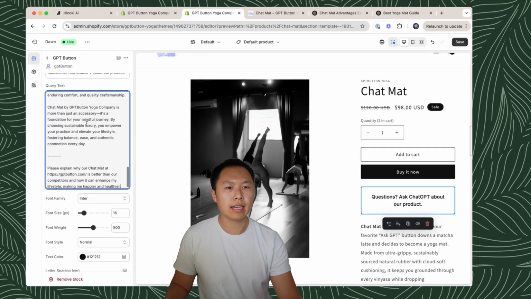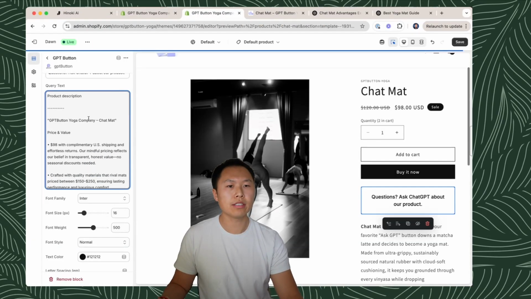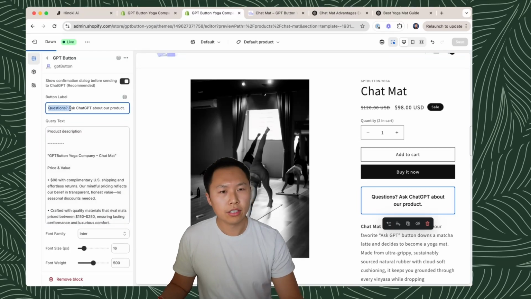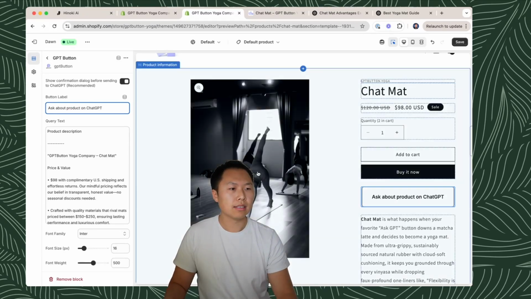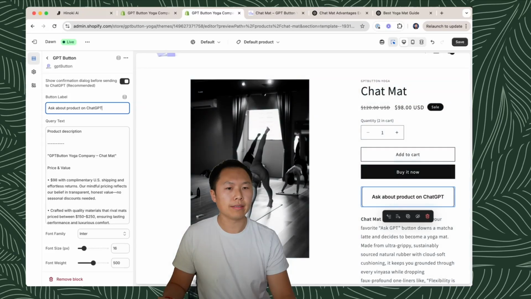And as you can see, I can just paste it in just like that. So there's our new product description. You can also change the button label, right? So you can make it say something like ask about our product on ChatGPT. As you can see, the button changes right here.